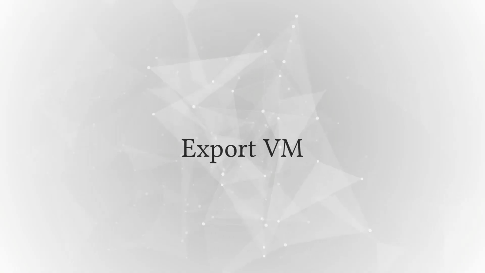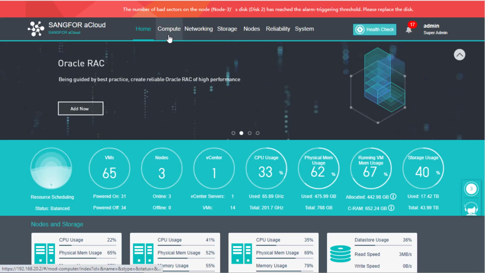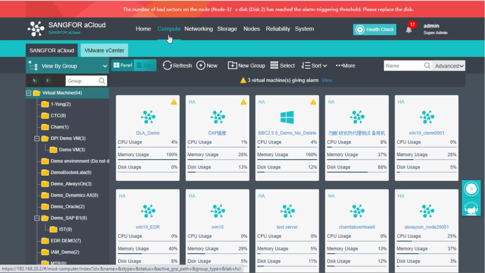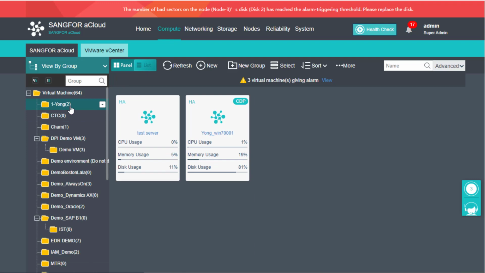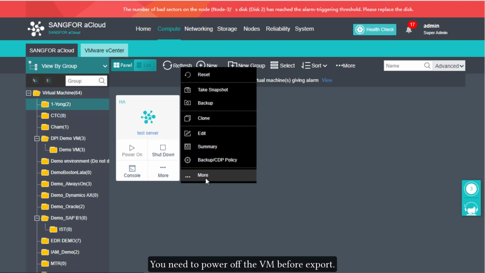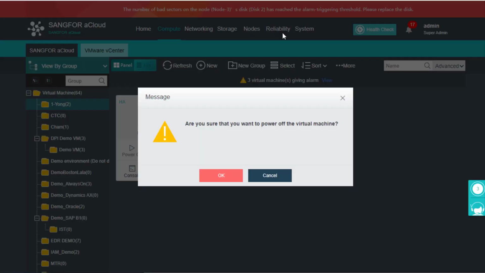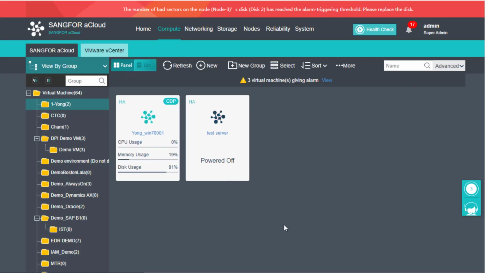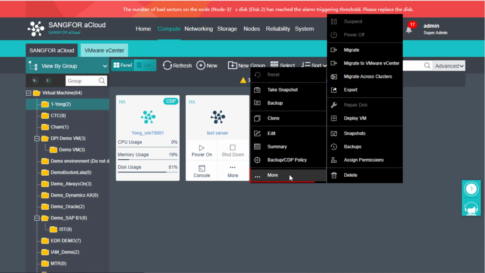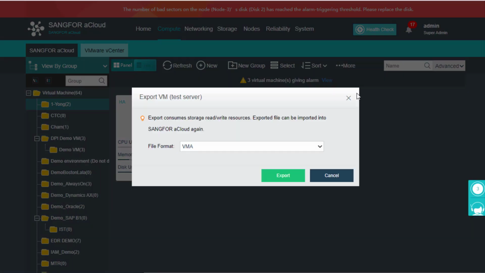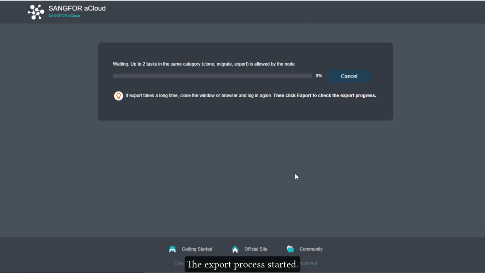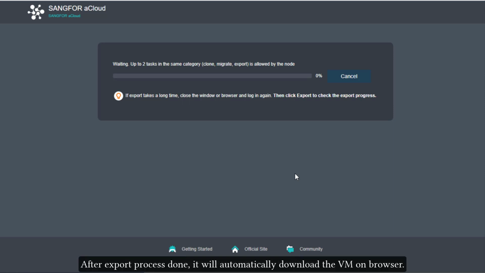Export VM. Click Compute. Select the VM you want to export. You need to power off the VM before export. After powering off the VM, click on More. Select Export. Select the file format. The export process starts. After the export process is done, it will automatically download the VM in the browser.